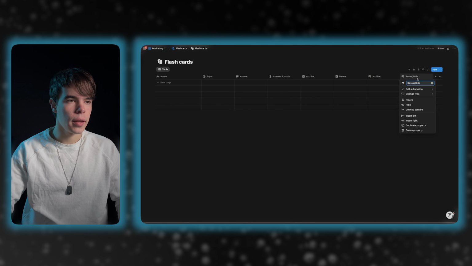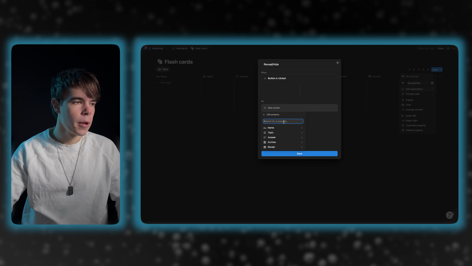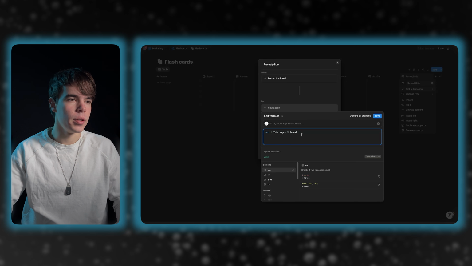For the reveal and hide property, we need to make this slightly more complicated, but I will show you how to do it. We want to select our reveal checkbox, and here we will use custom formula. And the formula is not this page dot reveal. This allows us to build a sort of toggle mechanism that either shows something or hides something. So if something is revealed, this gets set to hide and the other way around. You will see that in a second in action.